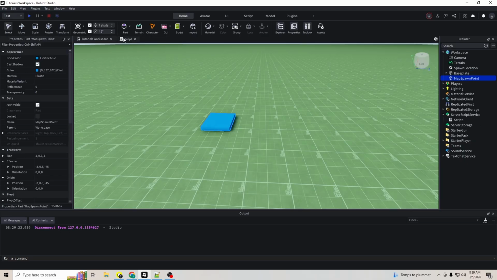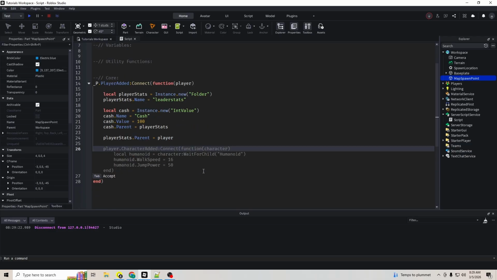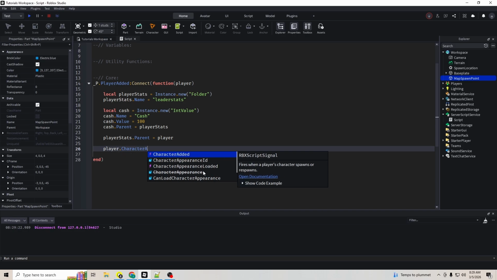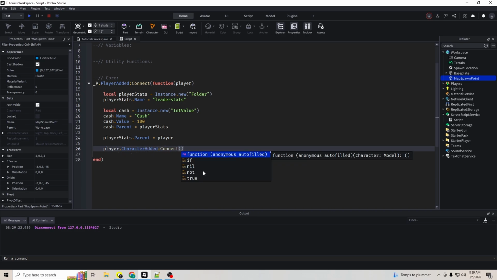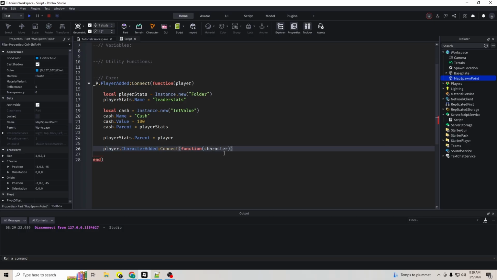Now let's say we wanted to do something when the character is added. So let's do player.CharacterAdded:Connect(function, and then in the arguments it gives you the character. So let's say character. Oh jeez, I'm tired. Sorry.